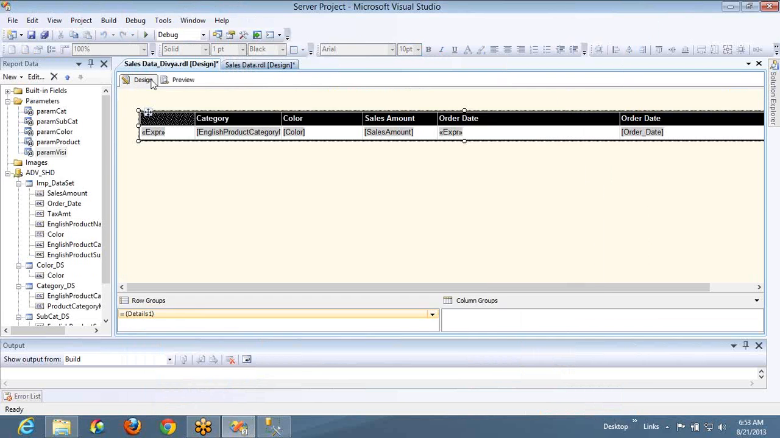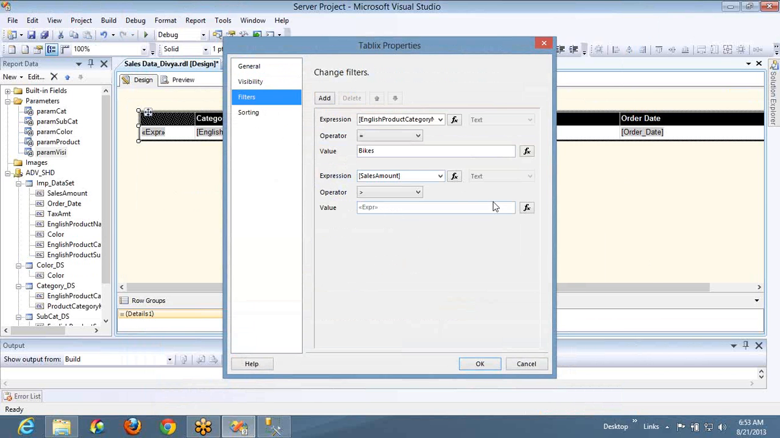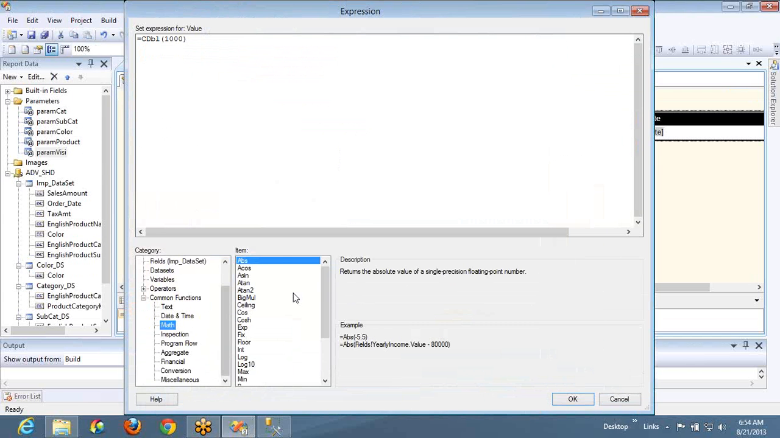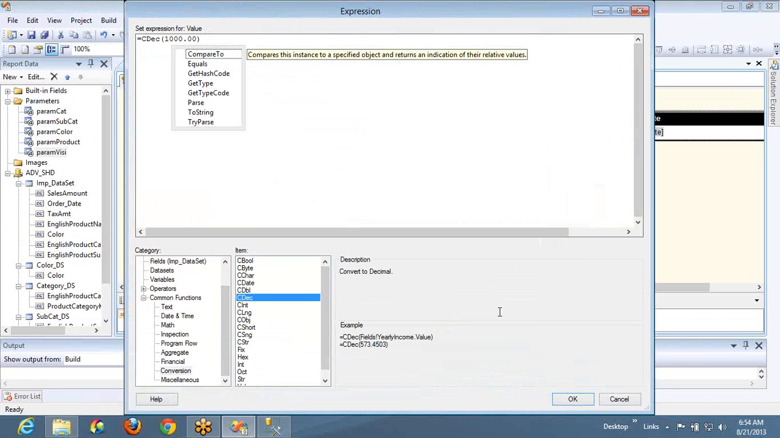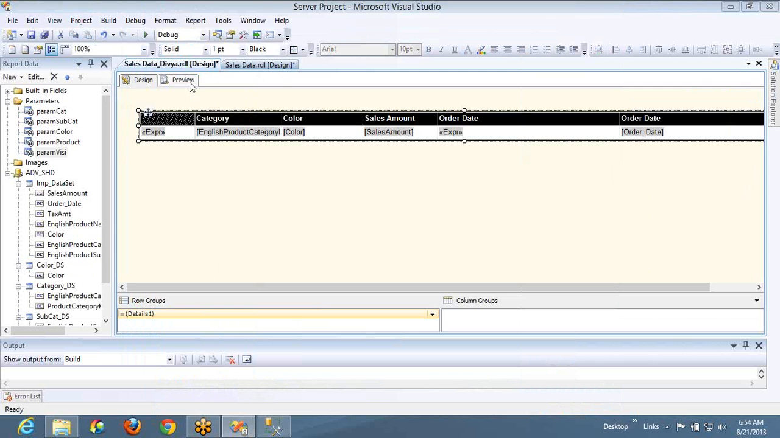System.Decimal to double, so I have to convert this to decimal. Sales amount is coming in decimal value, so I have to convert the value that I am passing to decimal. Is there anything called conversion functions? Is there anything called decimal? CDec, right? So I'm converting this 1000 to decimal. Better give 1000.00, and now it will compare with the sales amount and it will filter.